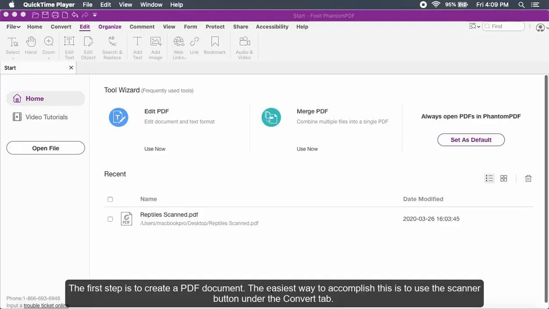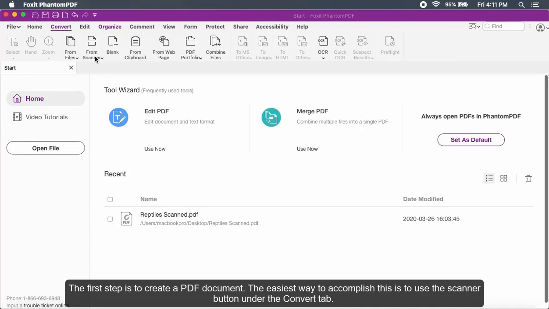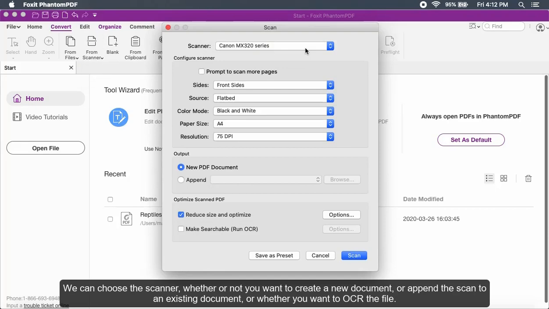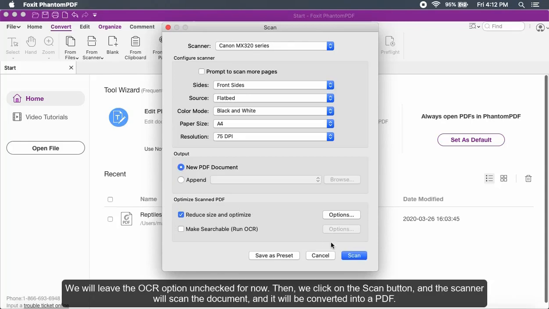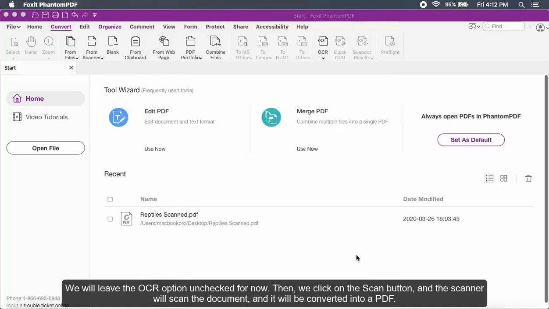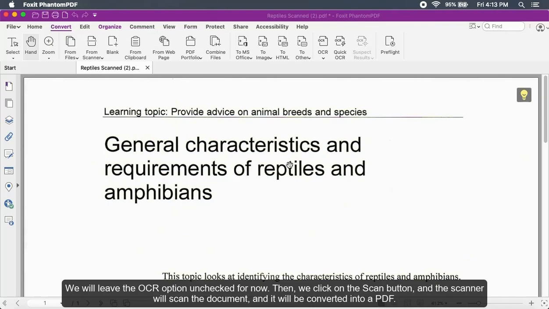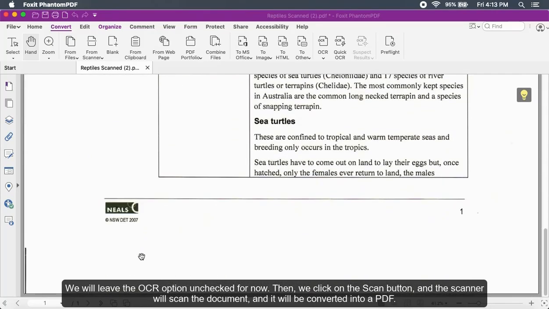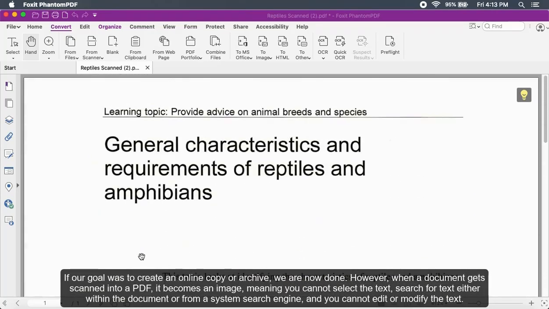The first step is to create a PDF document. The easiest way to accomplish this is to use the Scanner button under the Convert tab. We can choose the scanner, whether or not you want to create a new document or append the scan to an existing document, or whether you want to OCR the file. We will leave the OCR option unchecked for now. Then we will click on the Scan button, and the scanner will scan the document and it will be converted into a PDF. If our goal is to create an online copy or archive, we are now done.